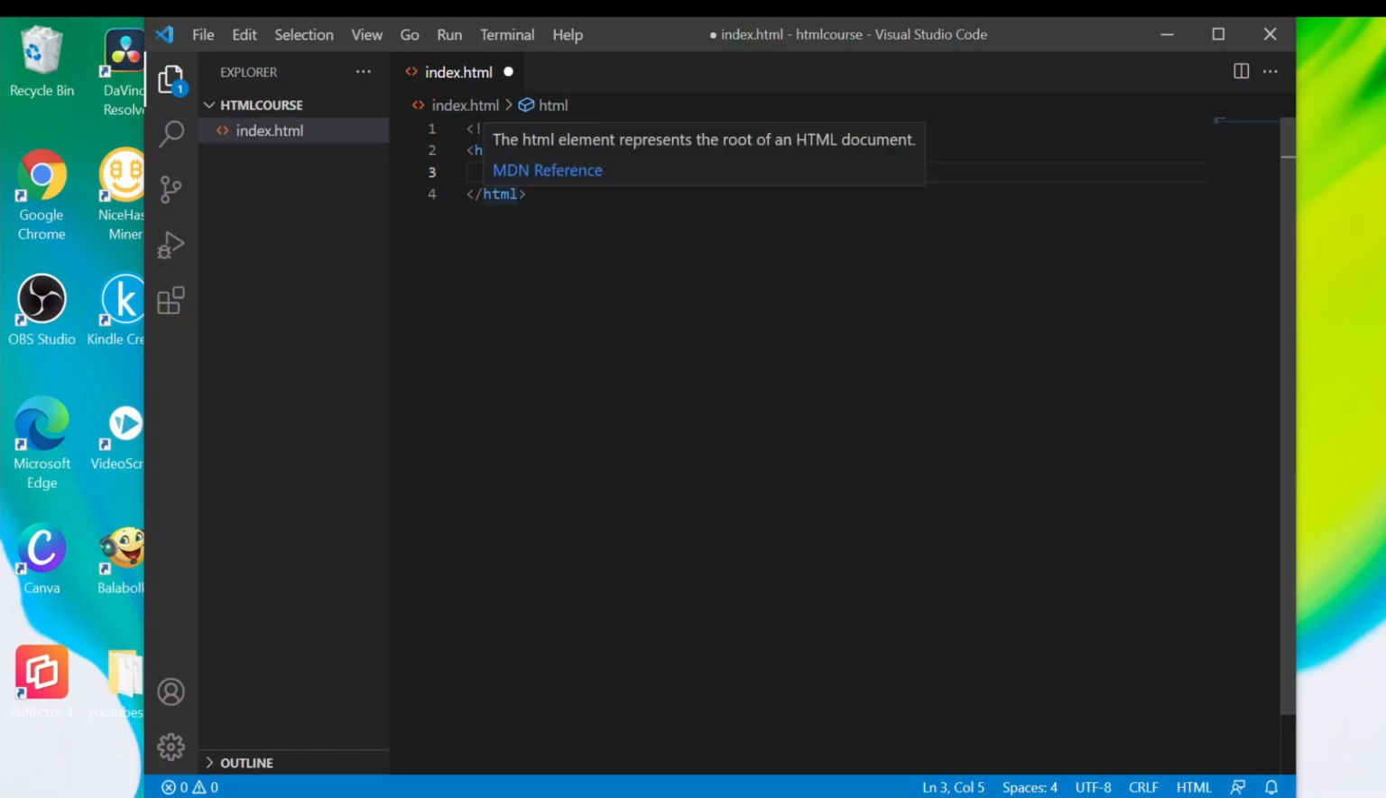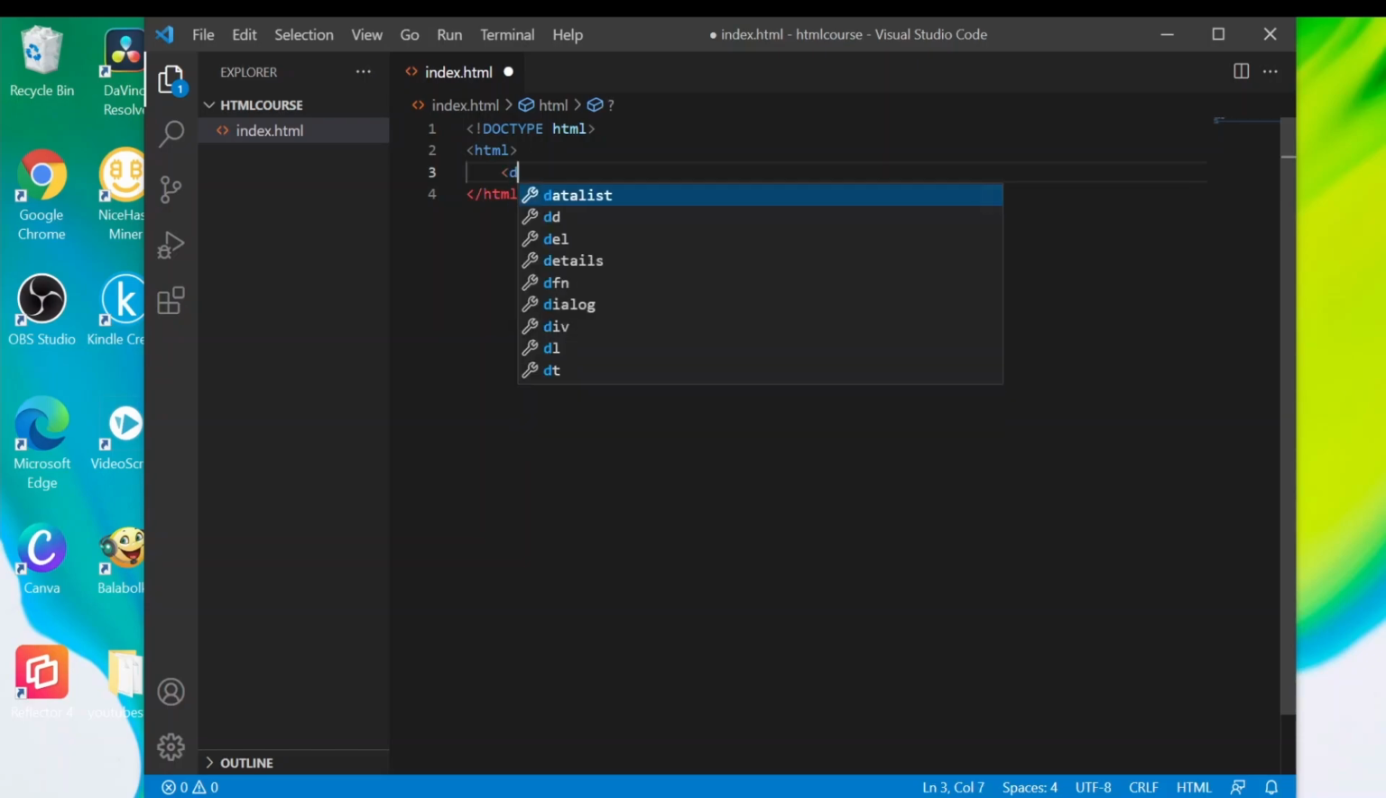Alright, so the whole document will be inside these HTML tags here. It's kind of like a sandwich, all the stuff for it is going to go in between the top and the bottom slice there. Alright, so now the next part that you're going to want to put is your head tags.